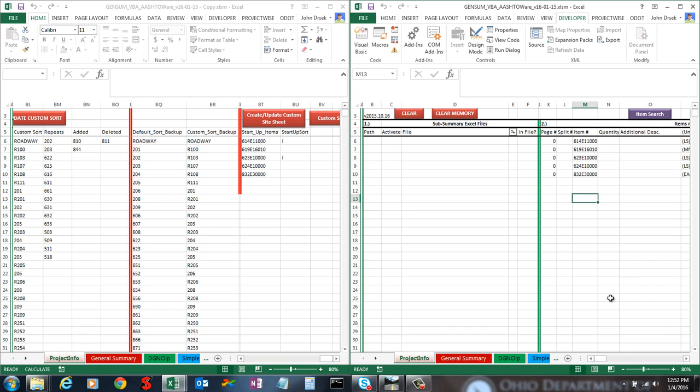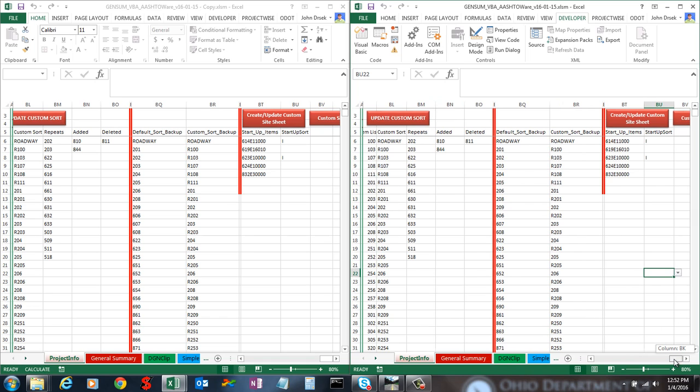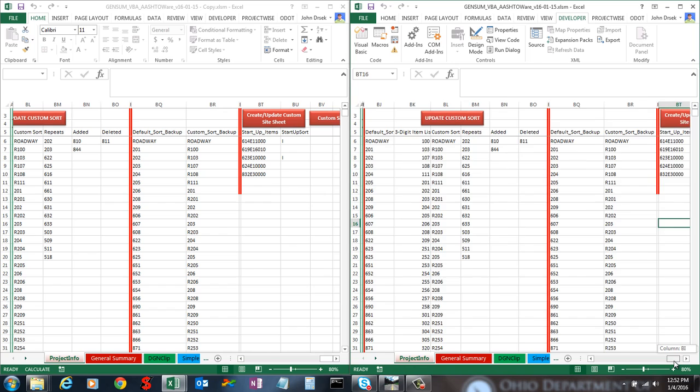But that's all I have for customization right now and behind the scenes stuff, so that if you're maintaining this, you have a little better idea what's going on.